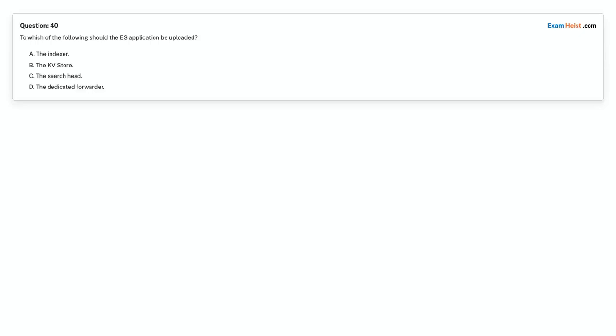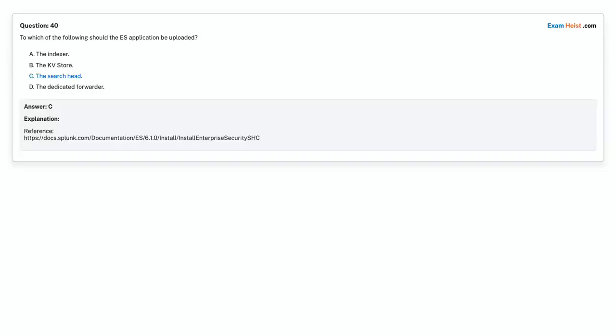Question 40. To which of the following should the S application be uploaded? Option A. The indexer. Option B. The KV store. Option C. The search head. Option D. The dedicated forwarder. Choose the correct answer. Correct answer is option C. The search head.